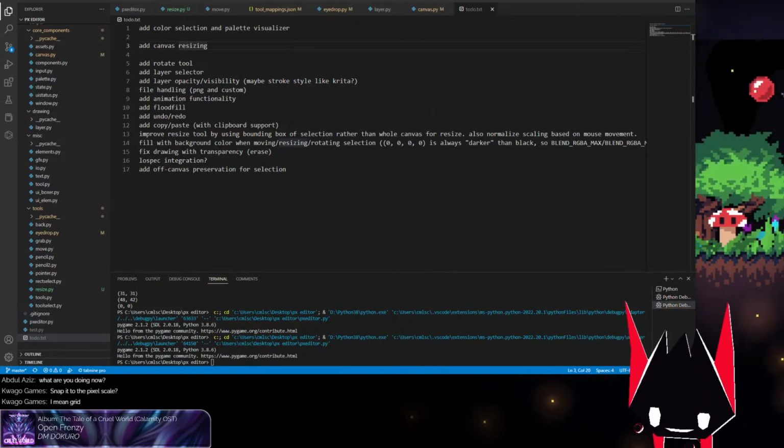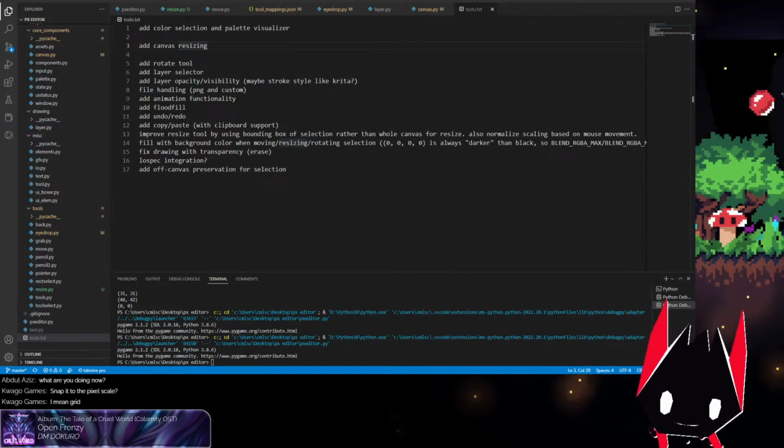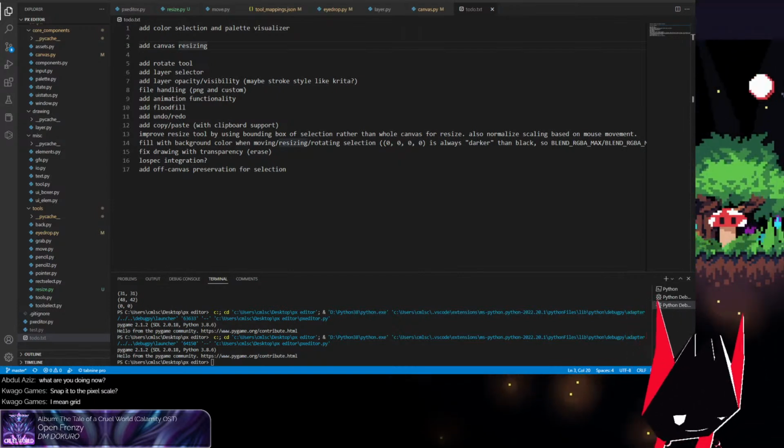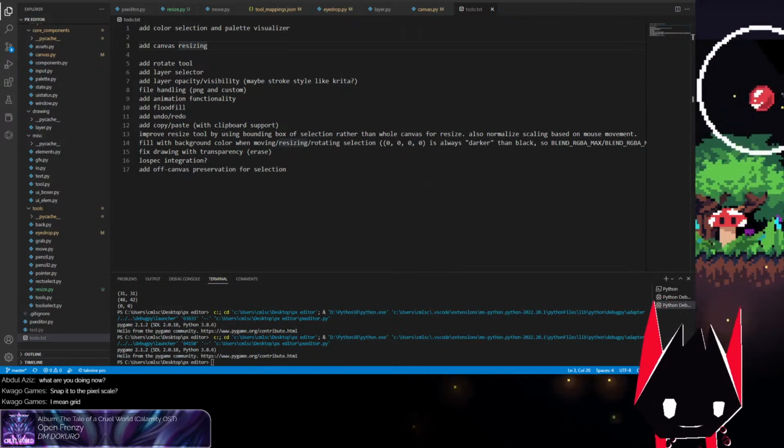Pix editor update. It's a complete rewrite. It's not meant to be an Aseprite killer. I mean, it is for me. I want to make this so that it works better with my workflow than Aseprite does.